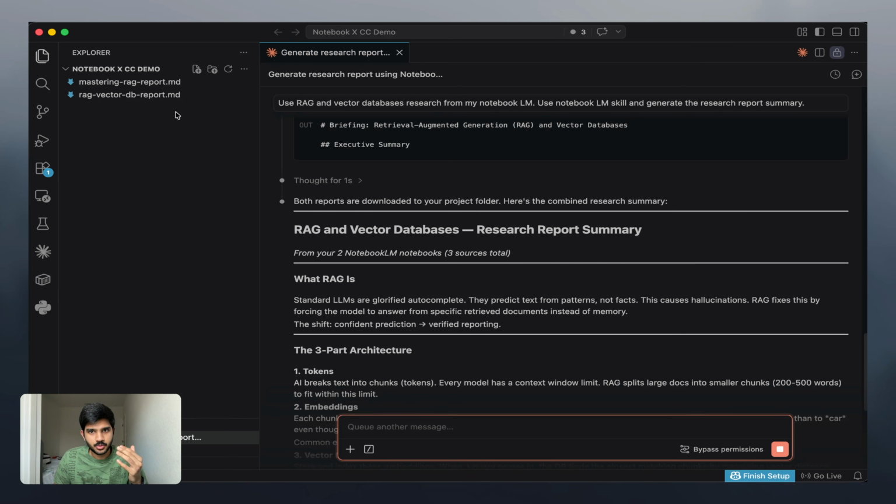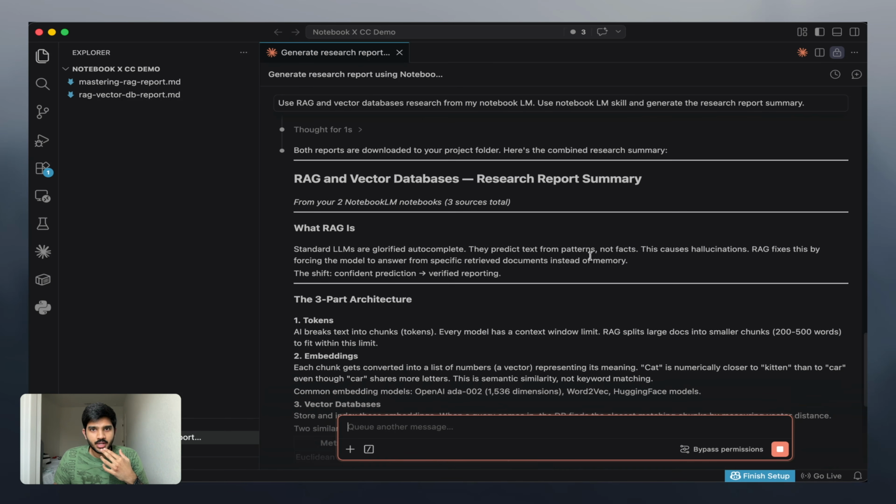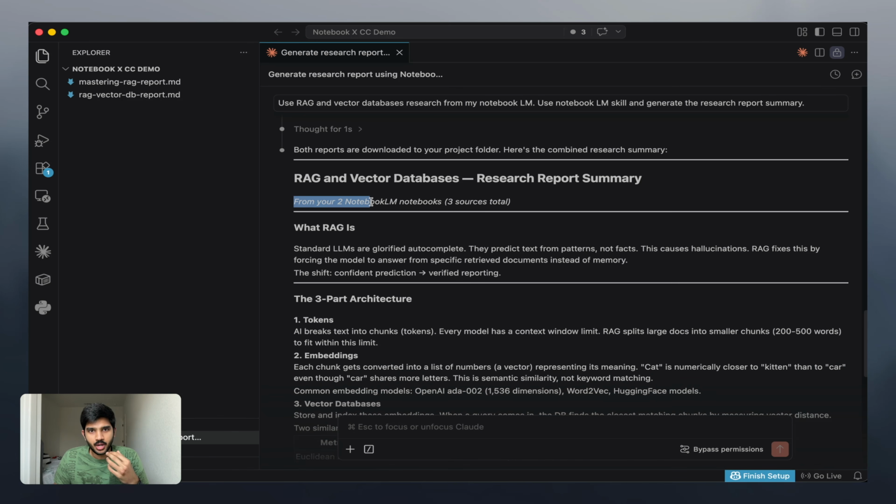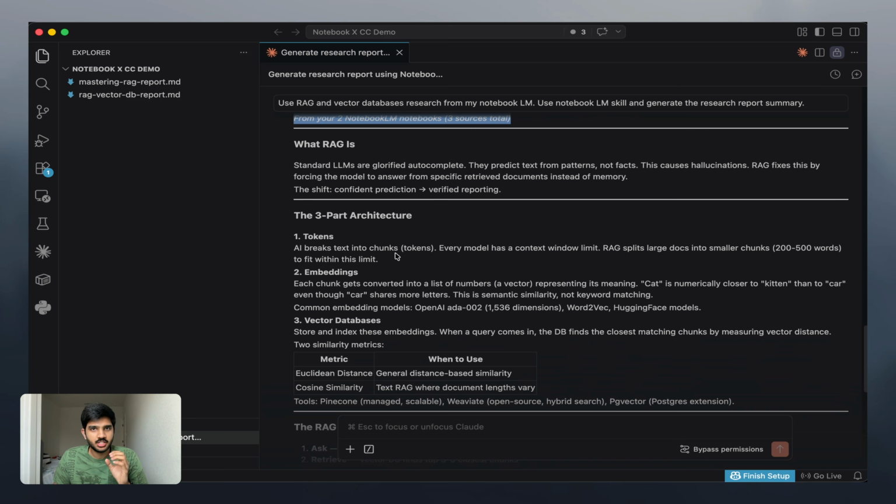It got all the reports into this folder and gave the combined summary directly from our 2 NotebookLM notebooks. Not anything extra. Claude didn't do any web search, nothing. That's the beauty when you install this NotebookLM skill to your Claude Code project.